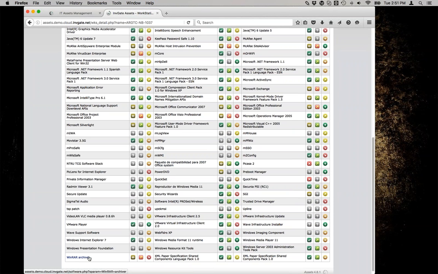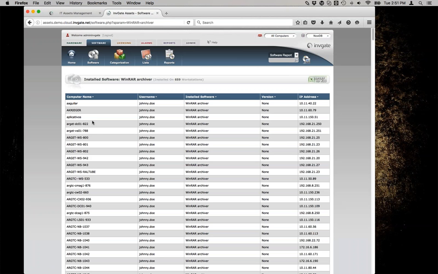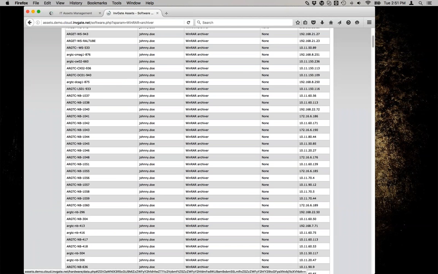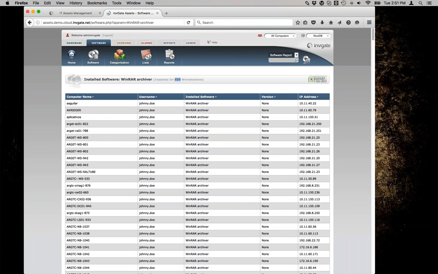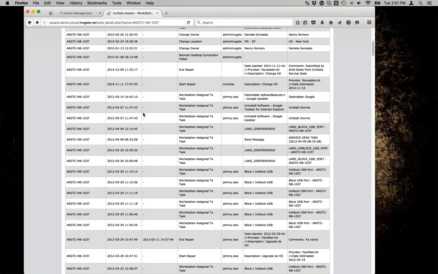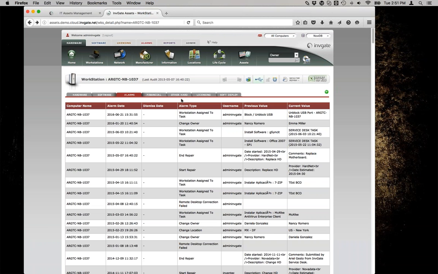And what's nice about InvGate is if you're seeing something on here like WinRAR archiver, which is a very questionable thing, I can click on WinRAR, and now I can see that we've got 659 workstations out there running WinRAR, and here's the list of them, if I needed to do any sort of navigating and tooling around in there.